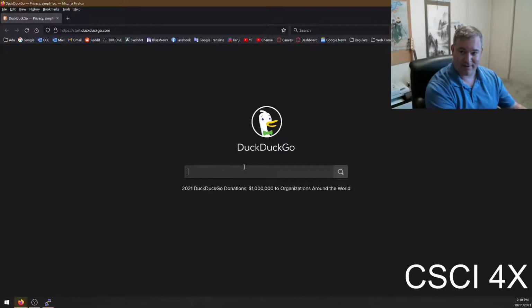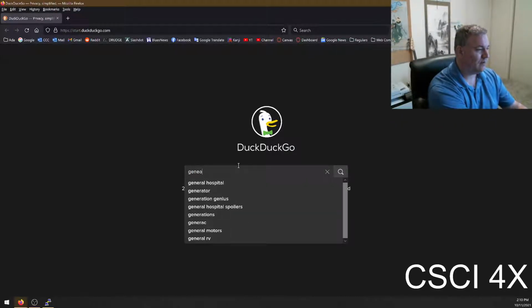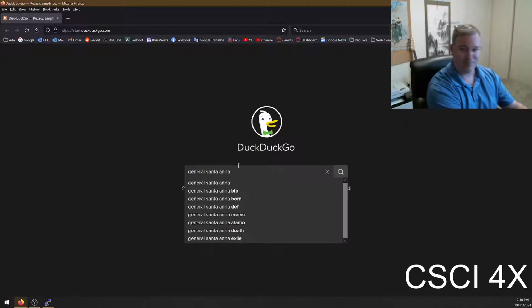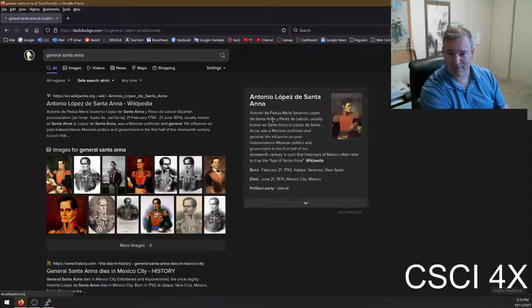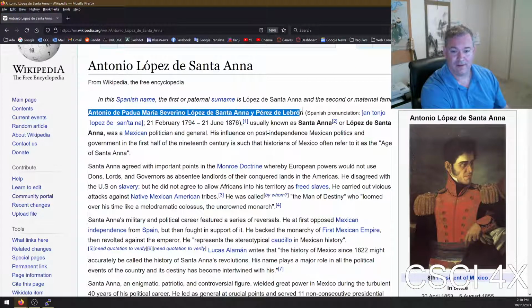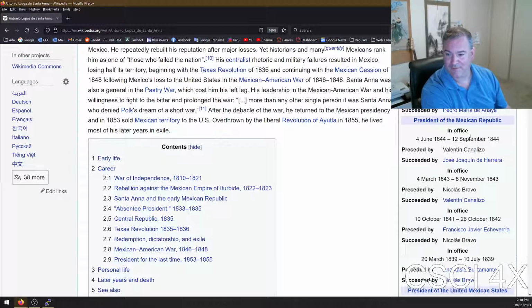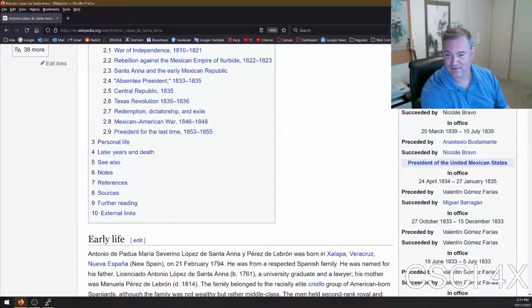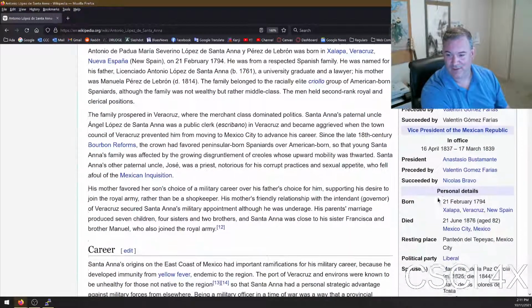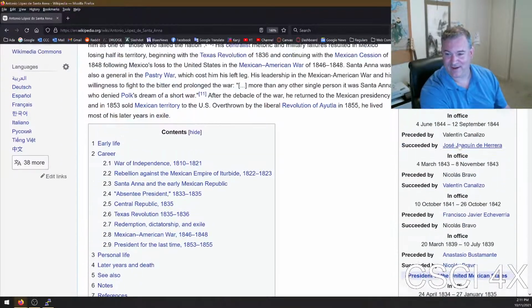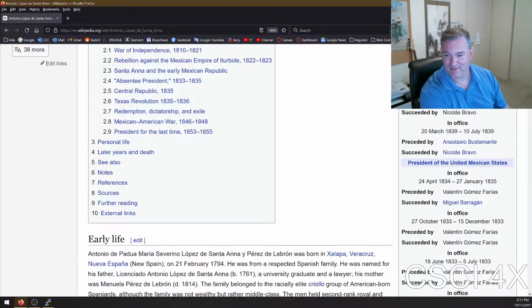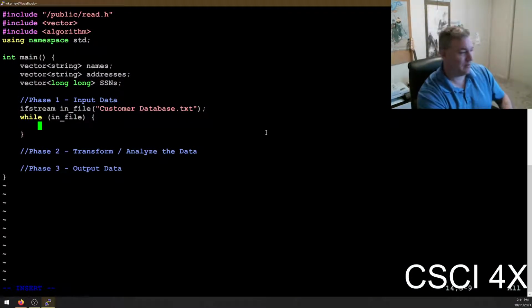That dude had, have you guys ever seen General Santa Ana's name before? He was president of Mexico a number of times, actually. Antonio de Padua, Maria, Severina, Lopez, de Santana, y Perez de Lebron. It's a good name. 8th president of Mexico, president of the Republic, in office. If you want to talk about an interesting political career, the number of times a dude was voted in and out of office was pretty absurd.